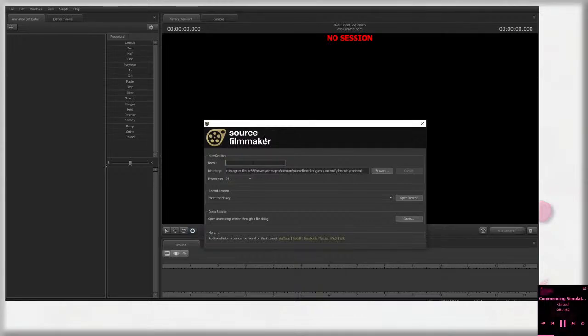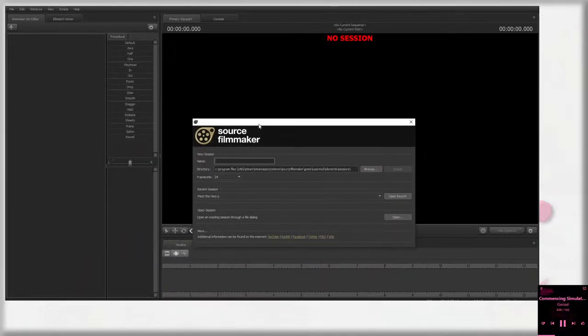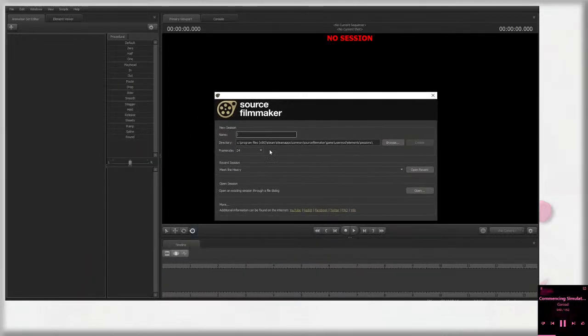So this is the very first screen you're going to see when you load this program. You're not going to see any name here. Your frame rate's going to be 24. It can be absolutely anything.